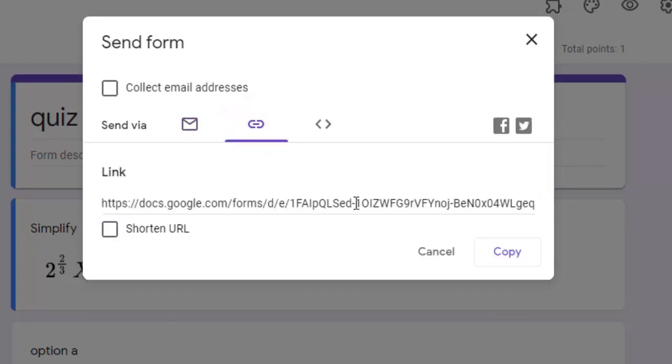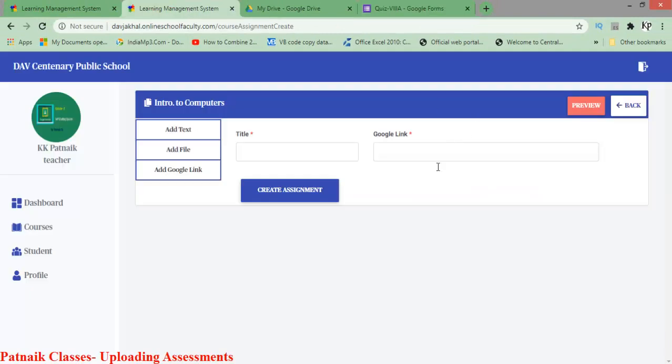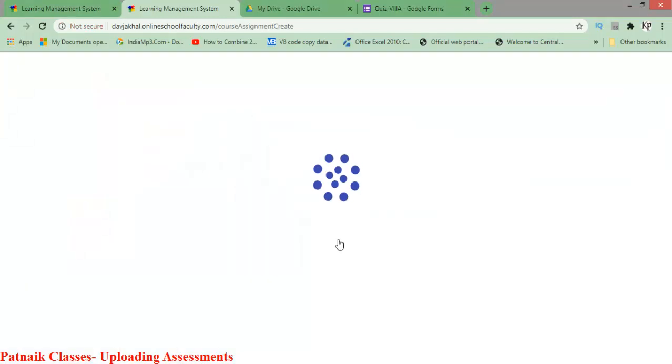You will get the link of this document over here. Now click on shorten URL. Once you shorten the URL, you can copy it. Now copy the link, come back to your web portal, and paste the link there. Now you give the title for the assessment, intro to computers. Create assignment. Now the assignment is created.